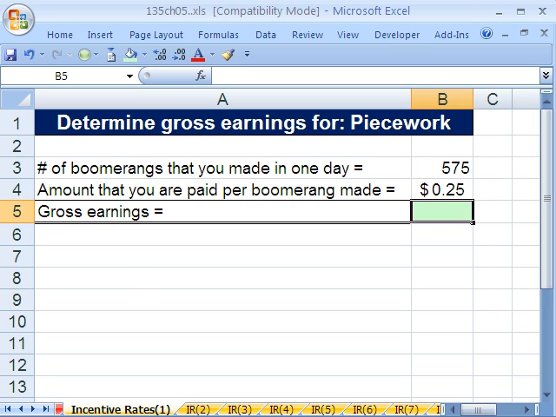Hey, we got to talk about incentive rates. These are pay rates where you have an incentive to work harder. We have 8 of them here. There are lots of different ways to structure pay contracts so that there are different types of incentives. The first one is determine gross earnings for piecework. For example, we have a number of boomerangs that you made, and here's the amount that you are paid. Because they're paying you per item, the more you can make per hour, the more you get paid. So this is pretty straightforward.